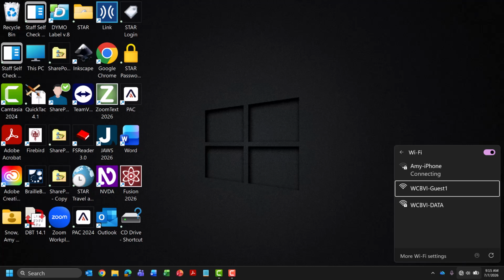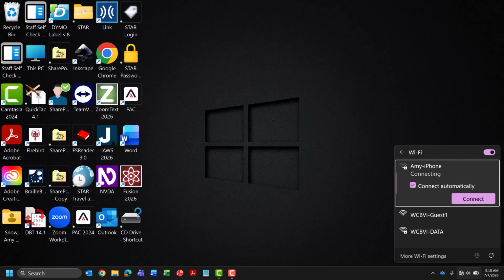WCBVI-guest 1 open. WCBVI-data. Nope, so I'm going to come back up. WCBVI-guest 1 Amy-iPhone connecting secured signal 0 out of 4 bars 1 of 3. There it is. I don't know why it thinks it doesn't have any bars, but it does. So I'm going to go ahead and press enter. Enter selected.